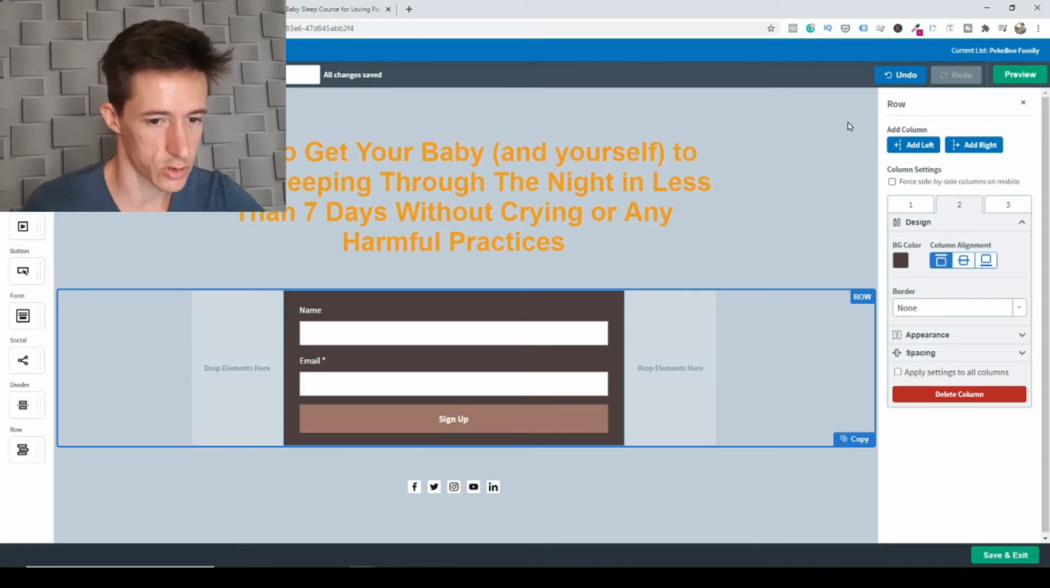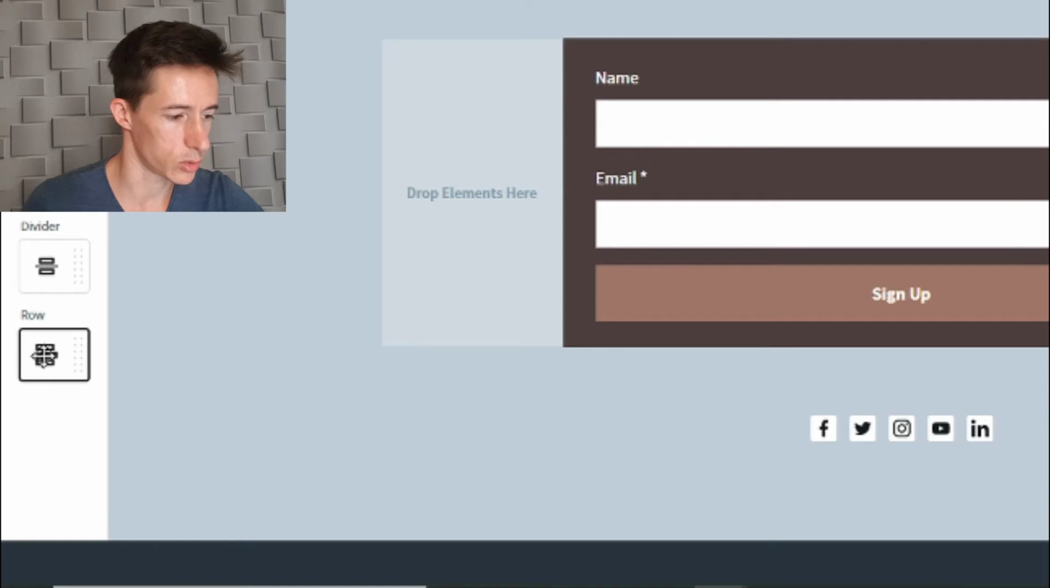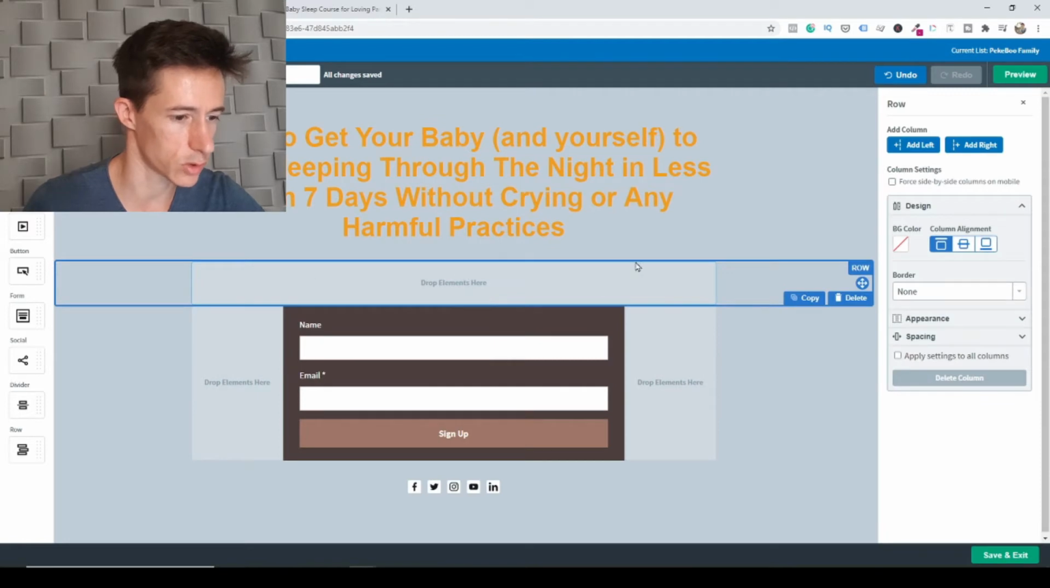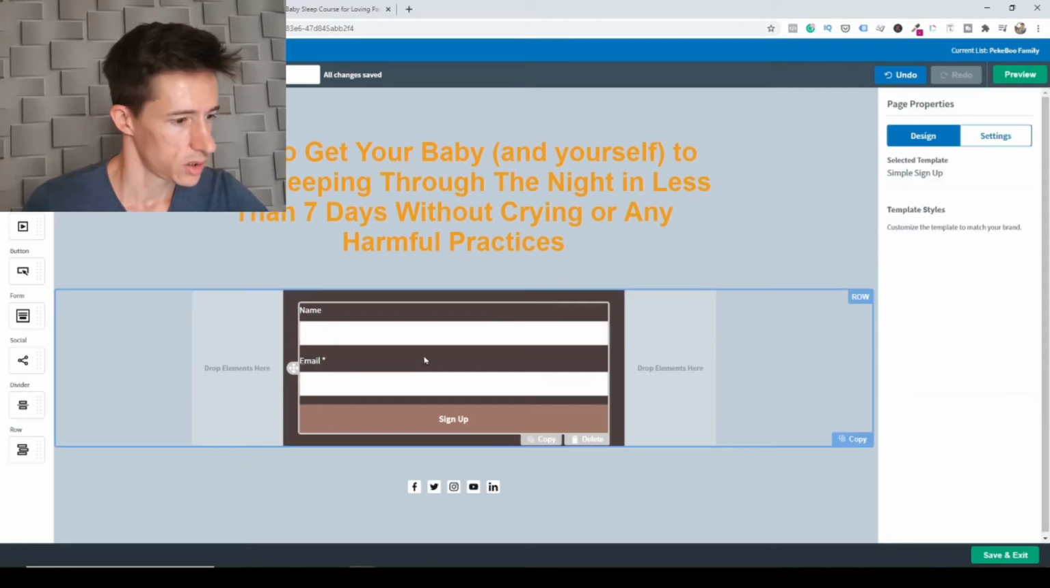The first thing I'm going to do is add a row. So we'll add a new row up here. All right, there's our new row right there. And now I'm going to delete this sign up form as well, because I'm going to show you how to add a sign up form later.